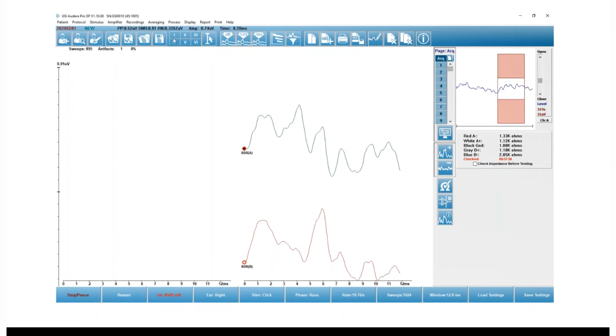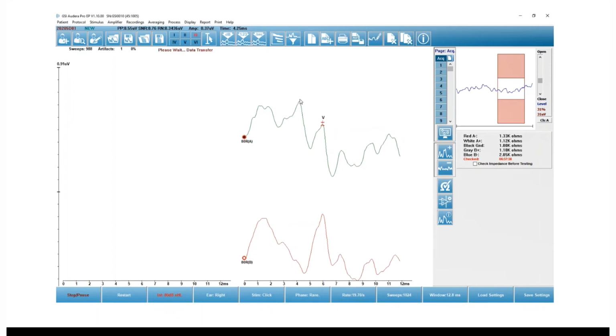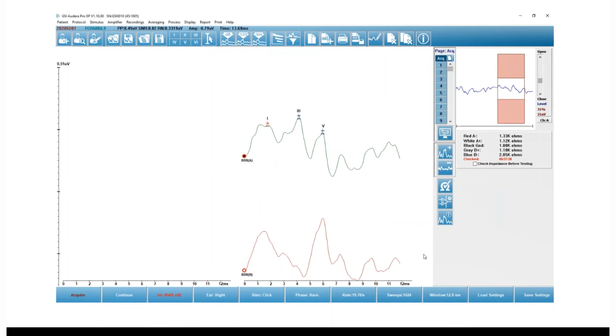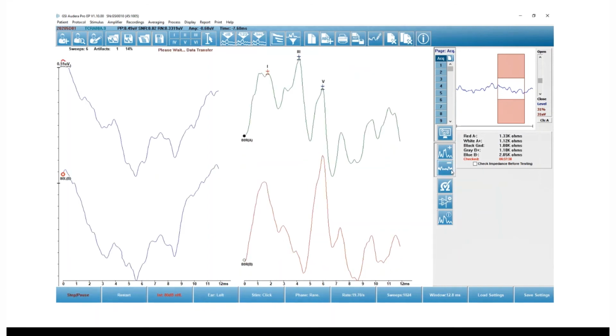I can change the scaling or display. Here I'm going to mark wave 5, almost done, and wave 3. Just have to hover above the peak, and that's probably wave 1. I'll go ahead and mark it. Change the scale a little bit so it looks nice, and I'm going to change to the left ear and do the same thing on the left side.